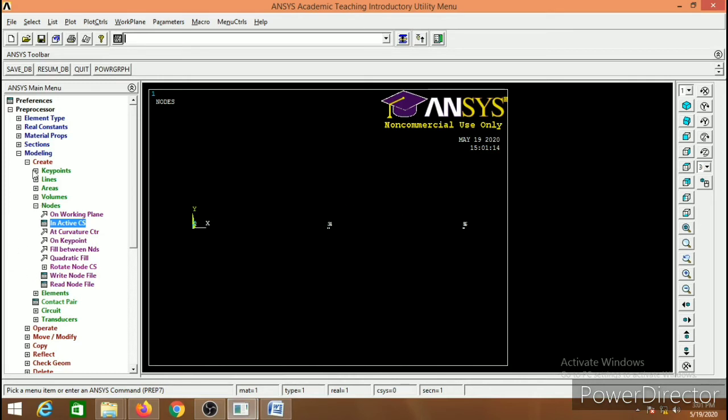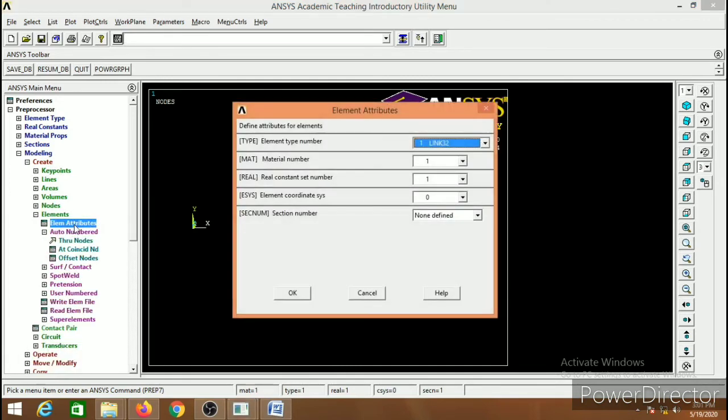Now go for element attributes. It's very, very important. In your element type number, you go for 2. Why element type number 2? It is for convection. So you have to go for element type 2. Now what happens to the real constant? The material number remains 1, but the real constant should be changed to 2. That is what we have already taken for convection.